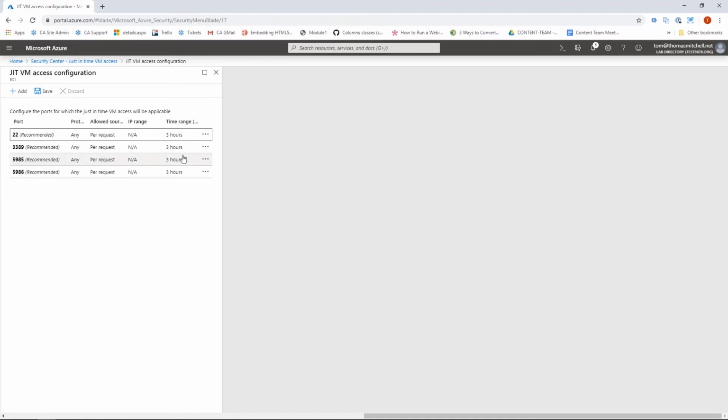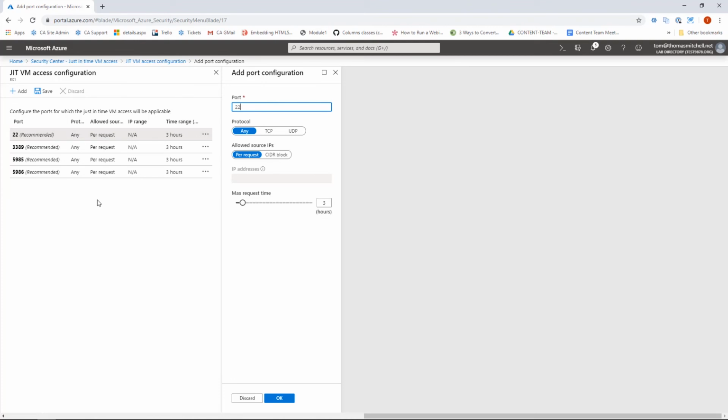For each port that I want to configure, I can customize quite a few things here. I can customize the protocol type, which is the protocol that's allowed on this port when a request is approved. I can also customize the allowed source IPs, which specifies the ranges that are allowed on this port when that request is approved. And I can also customize the maximum request time. This refers to the maximum time window during which a specific port can be opened.